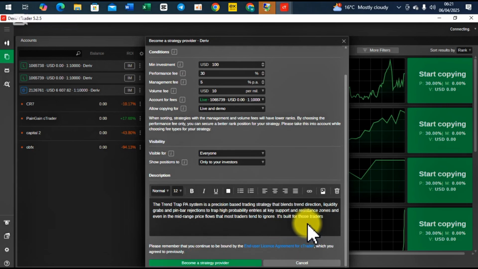So the trend trap PA system is a precision-based trading strategy that blends trend direction, liquidity grabs, and pin bar rejection to trap high probability entries at key support and resistance zones, and even the mid-range price floors that most traders tend to ignore. It's built for those traders who value clarity, clean charts, and discipline and execution. As simple as that. Then I had to click on become a strategy provider.